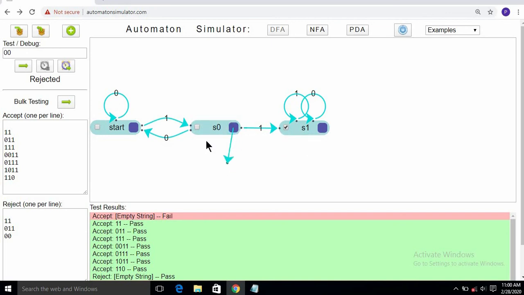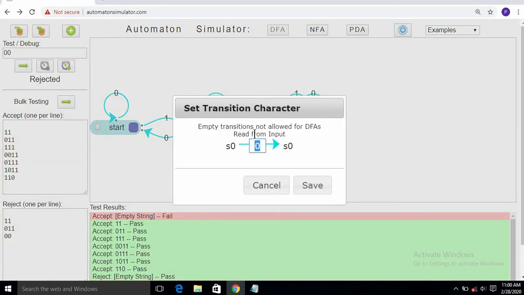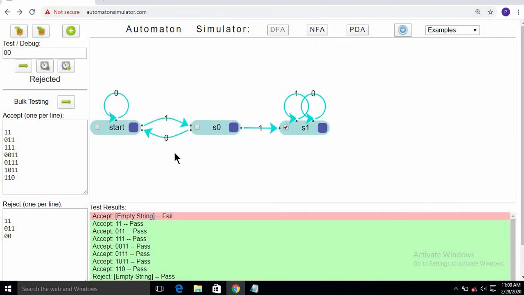And for the epsilon, in DFA you cannot find an epsilon over here. If you want to work with an epsilon, you should select the NFA part over here and you can work with epsilon. This is how the simulator works.